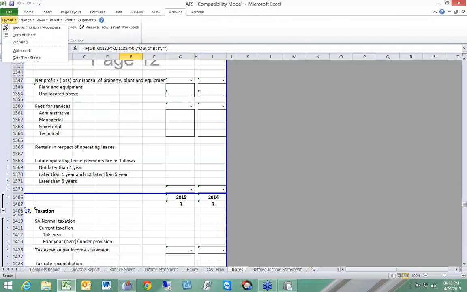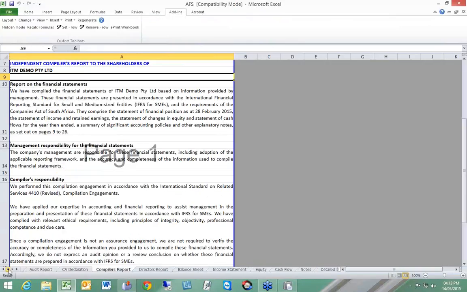So under layout, we've got annual financial statements, which we've dealt with. That's where you switch on or off the whole page. We've got the current sheet. When you're in the notes, you switch off those paragraphs. In fact, that also works now. Let's go and have a look.